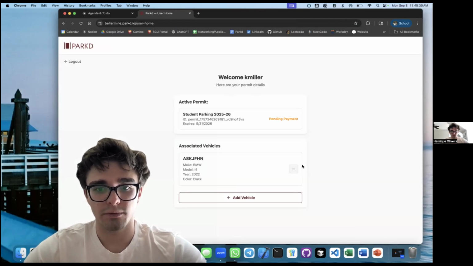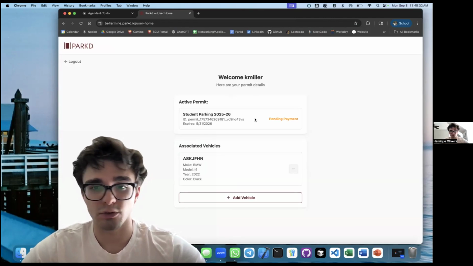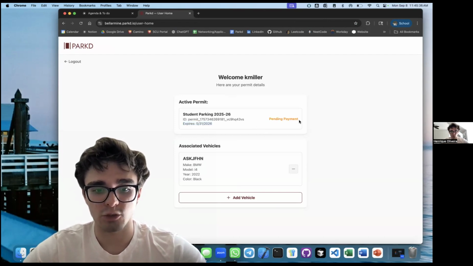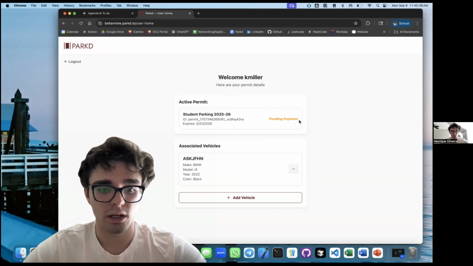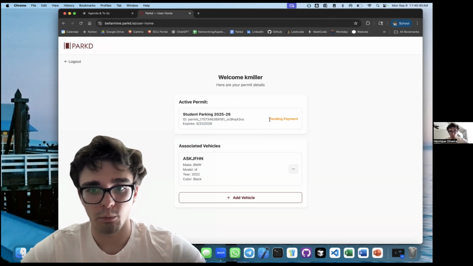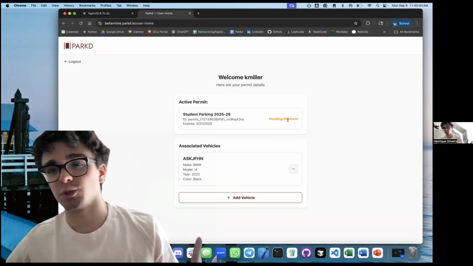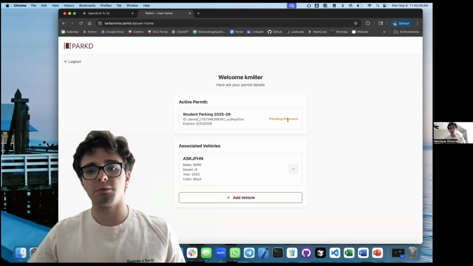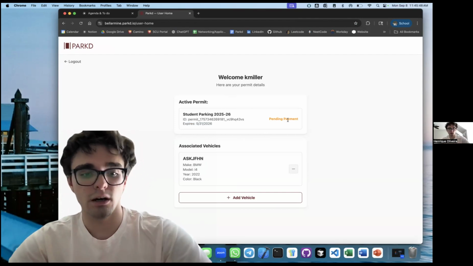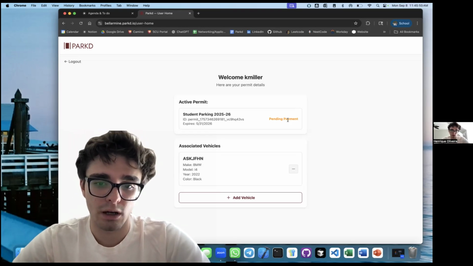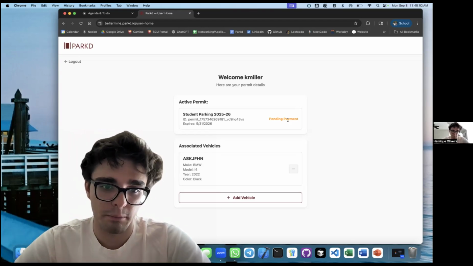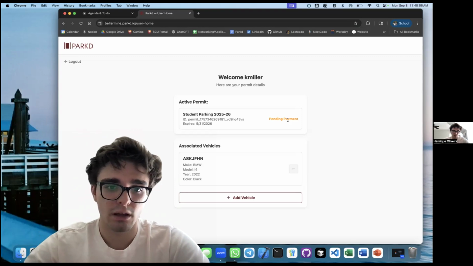And so now Kevin Miller is fully registered for a permit, right? It says pending payment on the admin dashboard, which I can showcase later. We make it easy for Shannon to simply look up Kevin Miller, assuming he was a student, and then set permit payment status to paid, and the permit will be active. We made it so it's very easy, and I can demonstrate that on a later day.